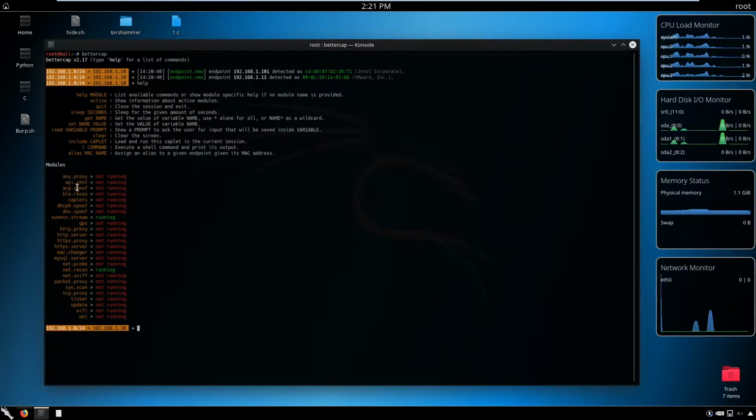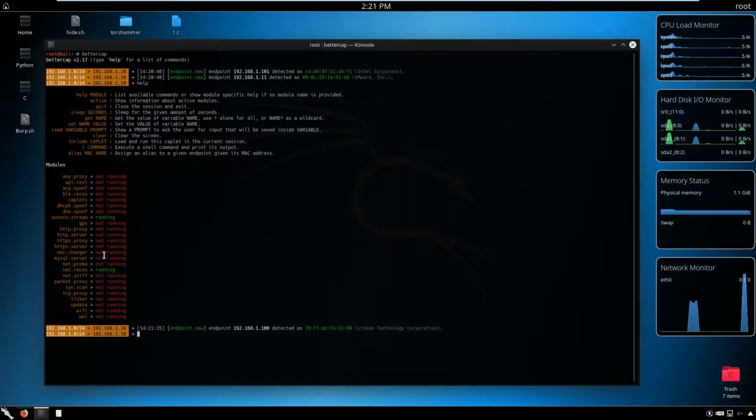We have any proxy, we have API REST, we have ARP spoof, the one we did manually in the previous video. We have caplets, we have DHCP6 spoof, we have HTTP proxy, we have HTTP server, so we can force any HTTP request to go through us. We can force any HTTPS proxy request through us. We can use MAC changer to change our MAC address, which is temporary, so we have a different MAC address and can make the attack even better.